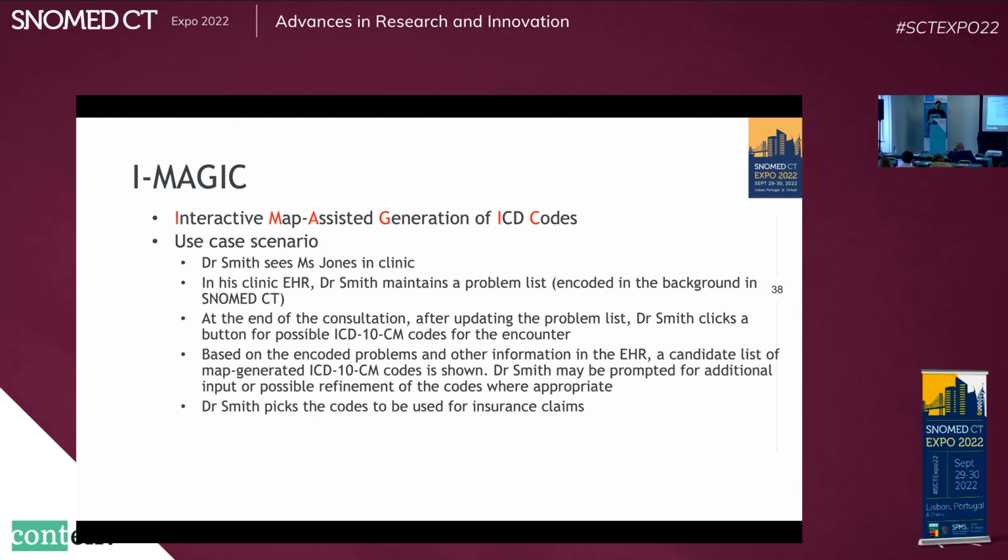We imagine that the map can be used in interactive generation of ICD codes, in a use case which we call iMagic. I won't go through the scenario, but I will refer you to this iMagic demo site. I have a number of screenshots, which I'll go through really quickly. If you go to the iMagic website, you'll see this. The thing in the red box is what is usually in the EHR: name, gender, date of birth. And the user can type in the problem, and then there will be a list to pick from.